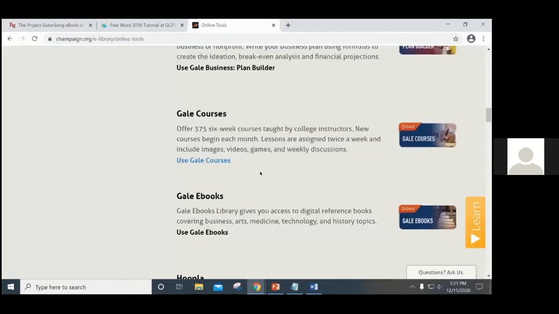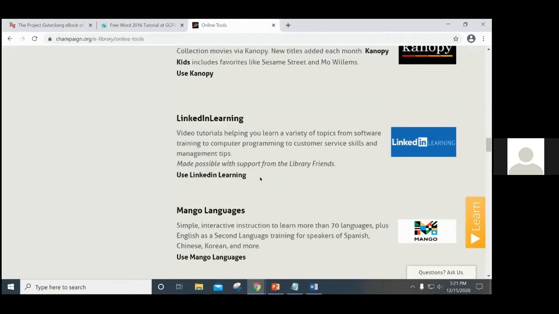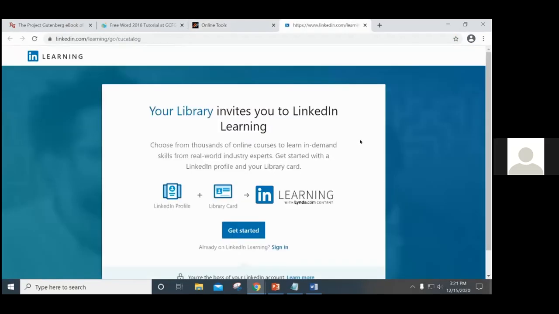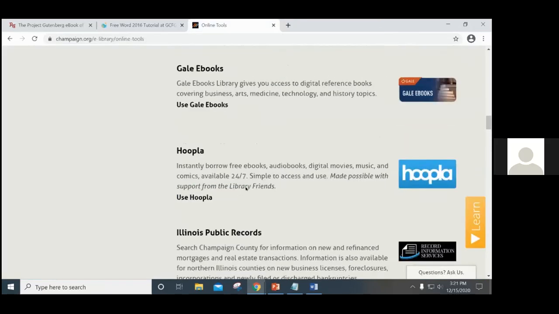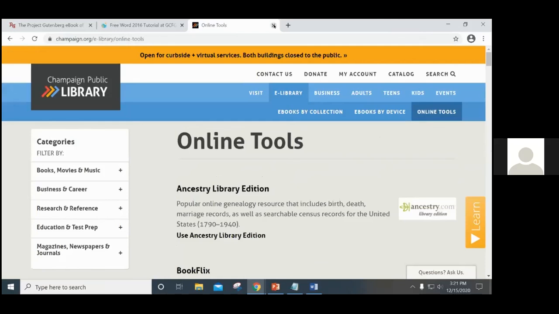And then LinkedIn Learning has a whole bunch of video topics, once you've signed in, and they break it down so that you can even get certification after watching some videos about the different topics. And they have a bunch of them on Word as well.